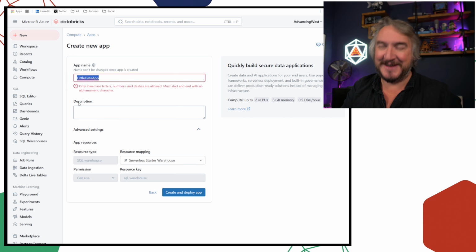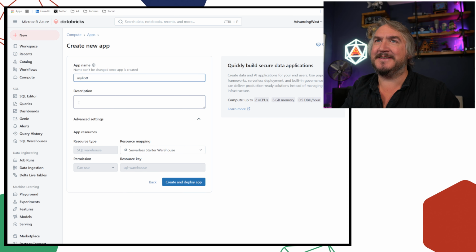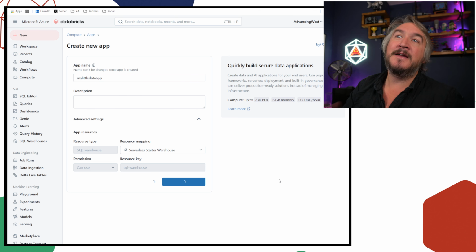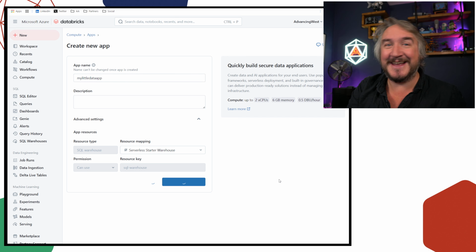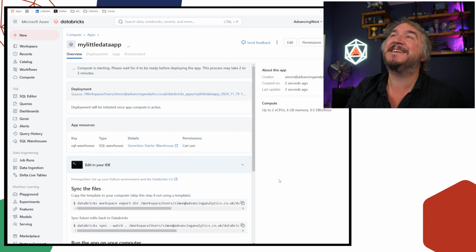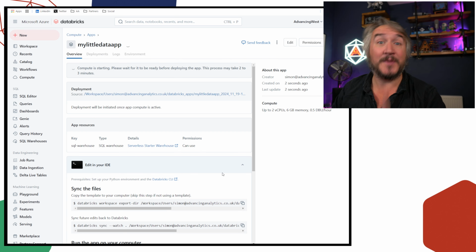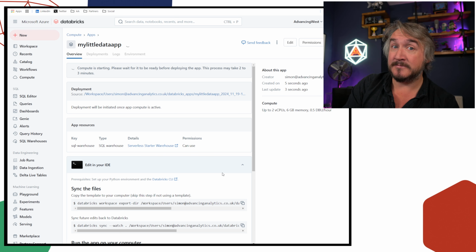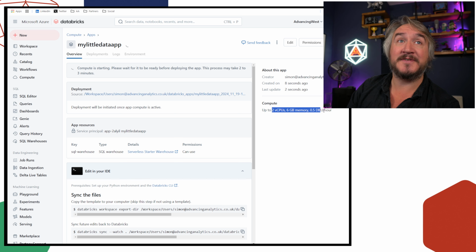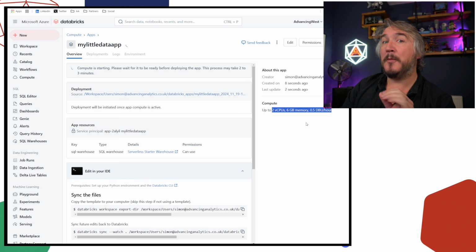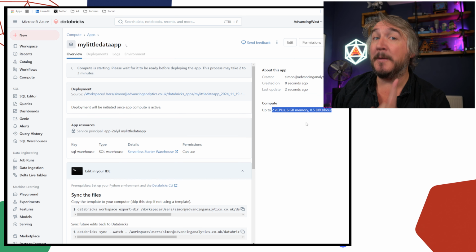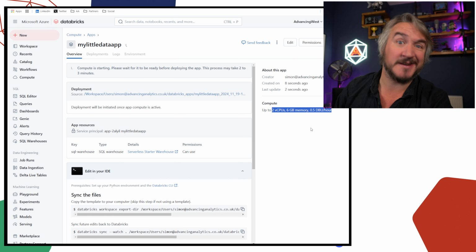little bugbear, only lowercase letters are needed. So it's my little data app. I realize I've changed the name, doesn't matter. So once we've got a name that it actually likes, because it's all lowercase, it'll go and start doing that. What that's doing is provisioning compute. It's provisioning a little tiny, you can see over here, a little 2 CPU, 6 gig memory, 0.5 DBUs per hour box. So that tells me how much it's going to cost me.